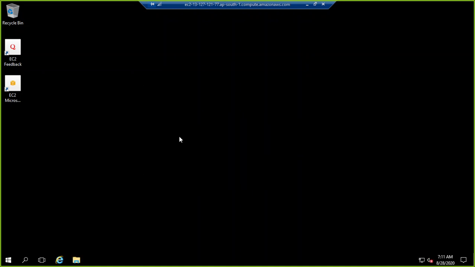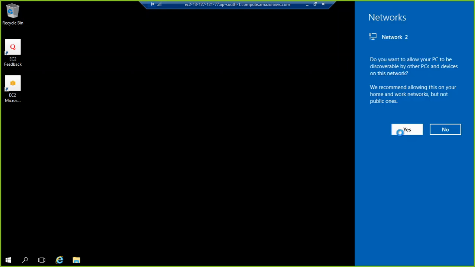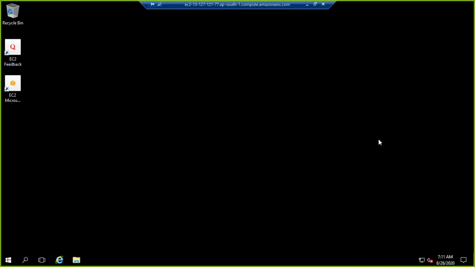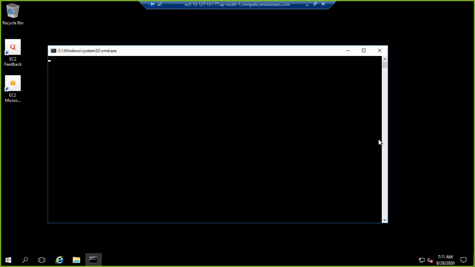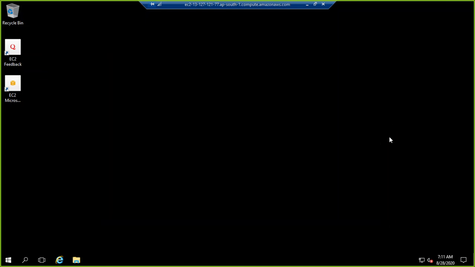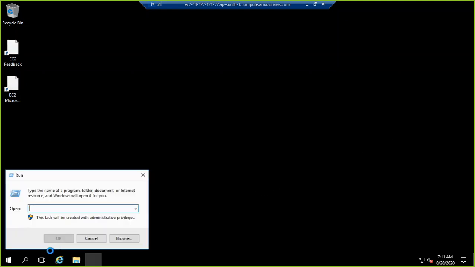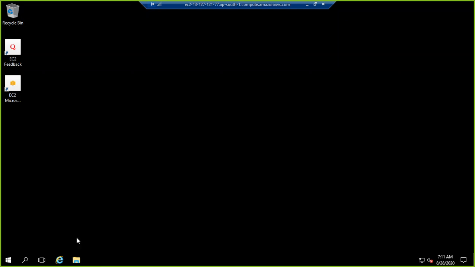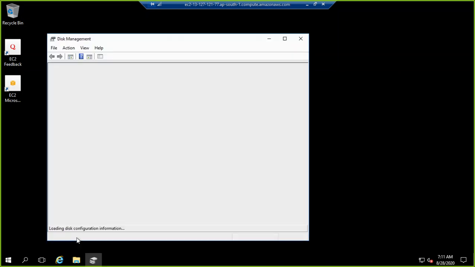On this machine, if you want to see some detail, the details are going to take some time to come. You will be able to see here in the right side corner details like the public IP address of this machine, which operating system you are using, and all those details will be coming here. But our main focus is related to storage today, right? So I am going to Run on this machine and I'm typing diskmgmt.msc, Disk Management, the Microsoft service console.